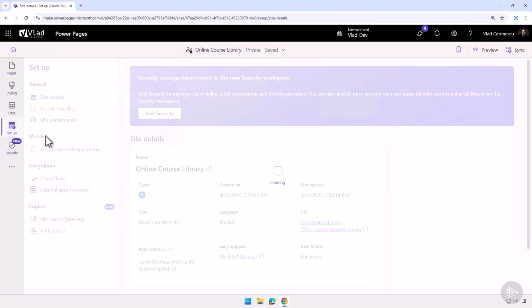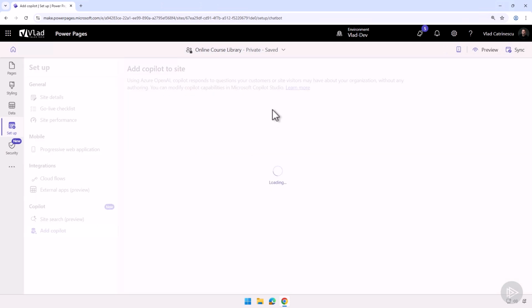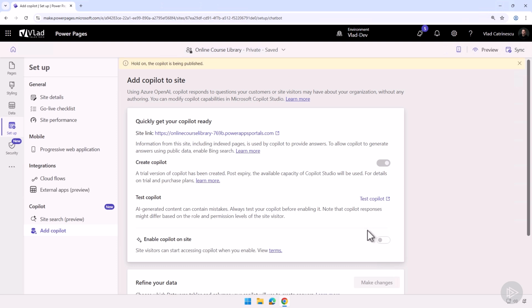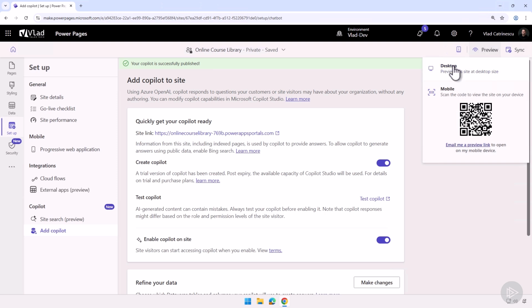Let me go back to the setup here. Let me go to add a Copilot, see if it finished adding. Let's go enable the Copilot on the website. So it's done. Now let me go and preview the site. Remember, we haven't really done anything by hand over here. All of this has been done using Copilot, which is quite amazing.